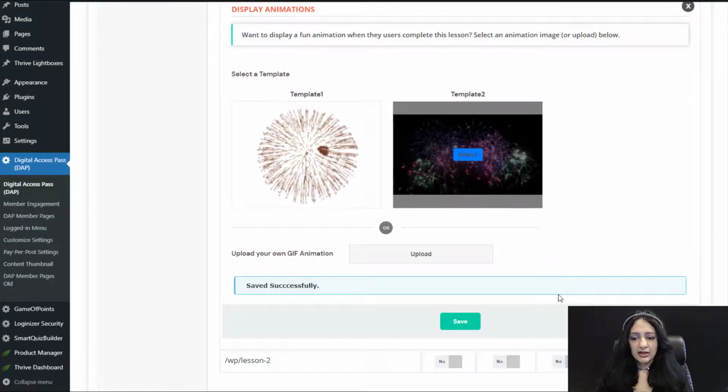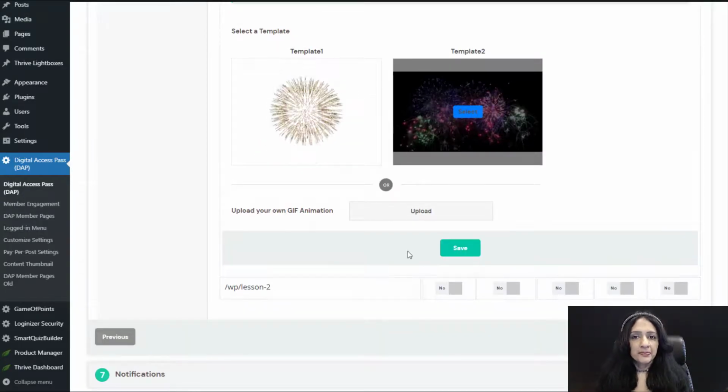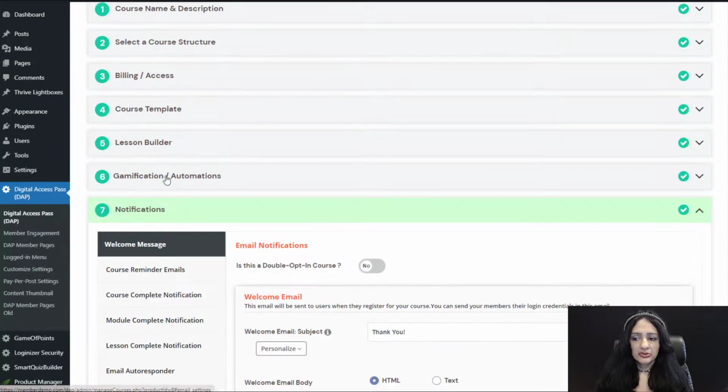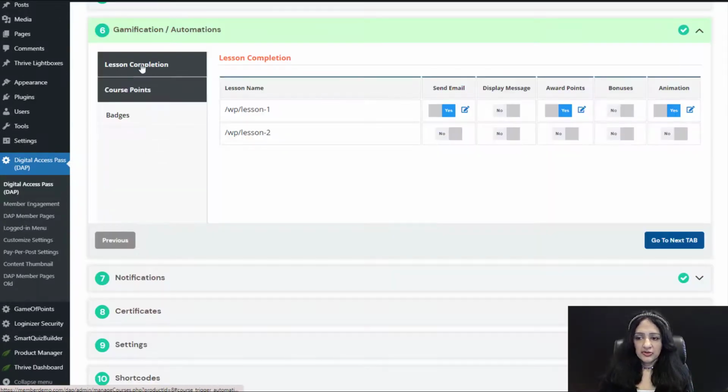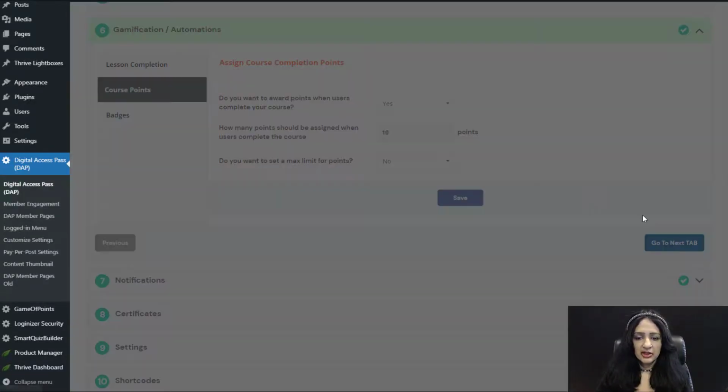Go ahead and save. So this is what will be displayed when they click on the Mark as Complete button to indicate they have completed lesson number 1. I've set this up for lesson number 1. And that's it. So these are the different options I wanted to show in terms of gamification and course points. So here you can say if you want to give users points when they complete the entire course, you can enter that here. Go ahead and save.